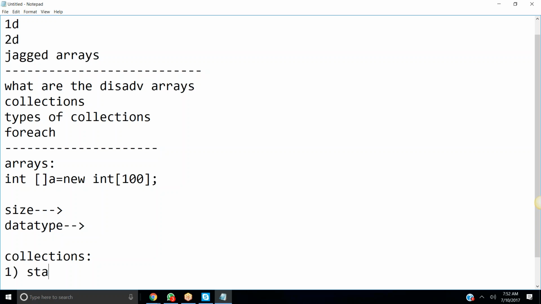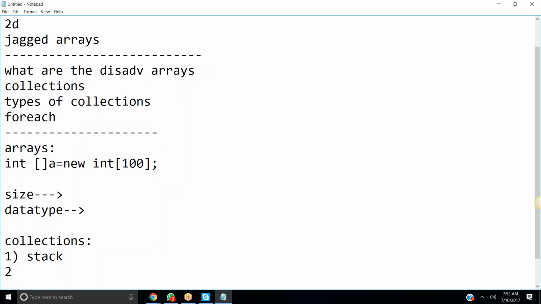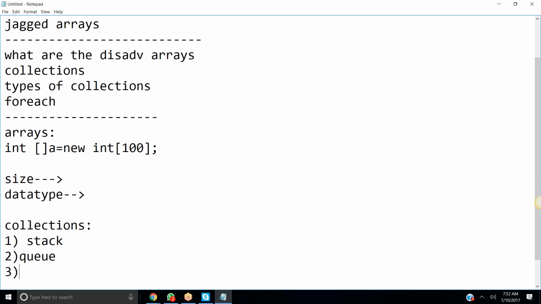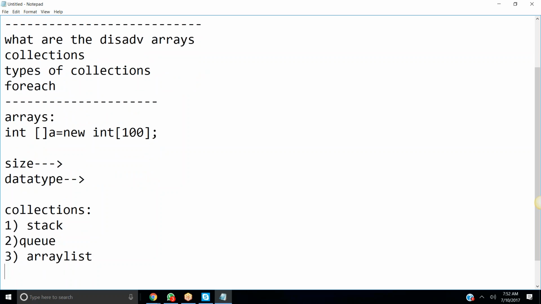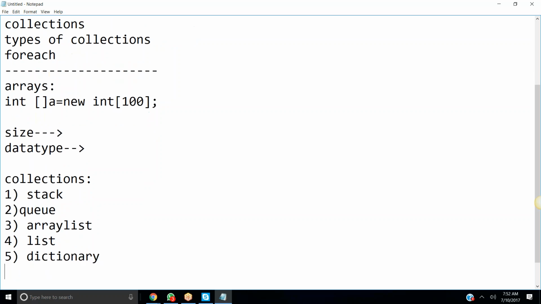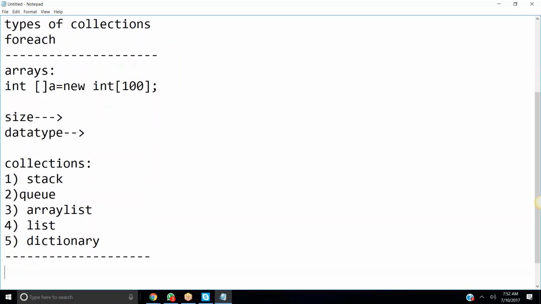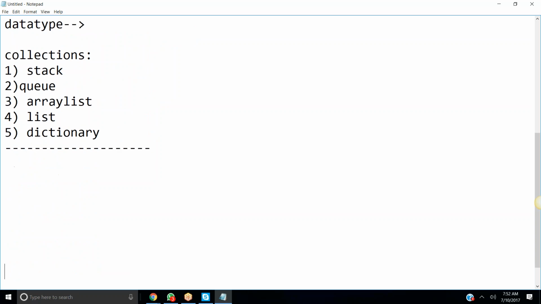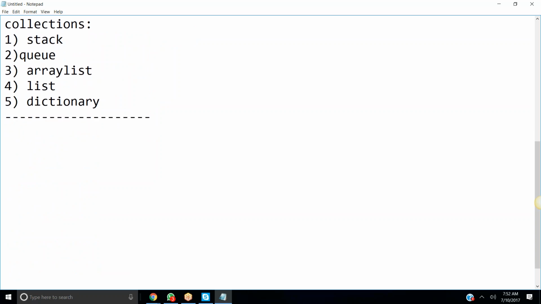The collections that are available in .NET are stack, queue, array list, list, and dictionary. Clear, all of you? Yes, ma'am. Now listen here. First we're going to see the meaning of stack, queue, array list, and dictionary. Theoretically we'll try to understand now.